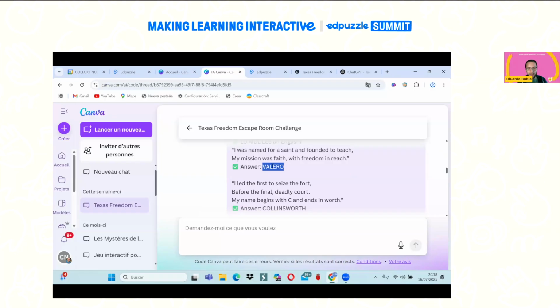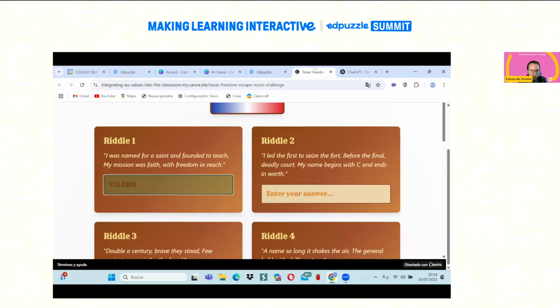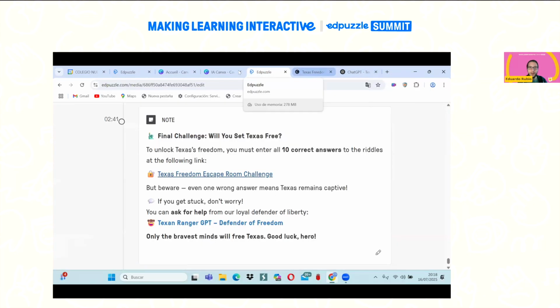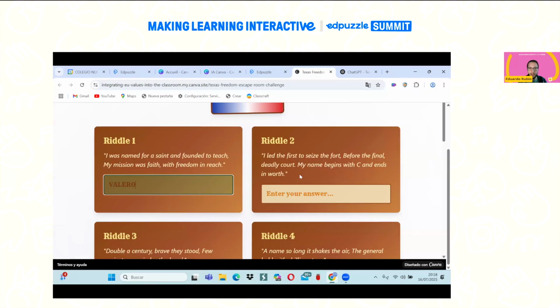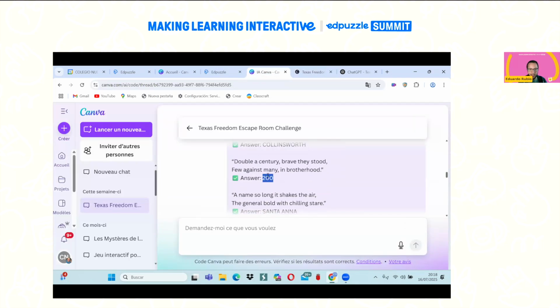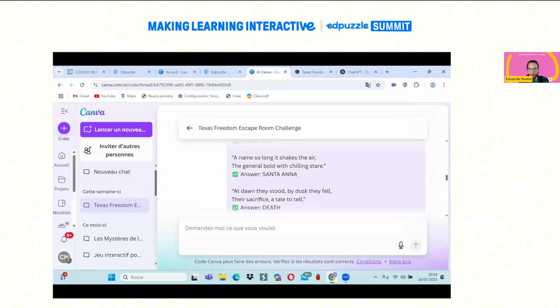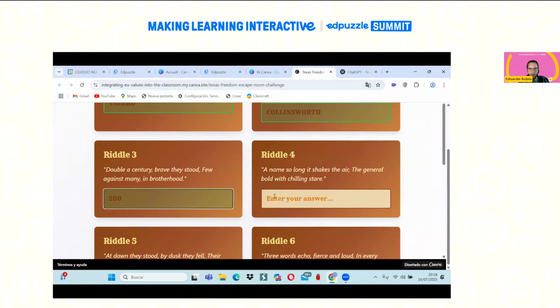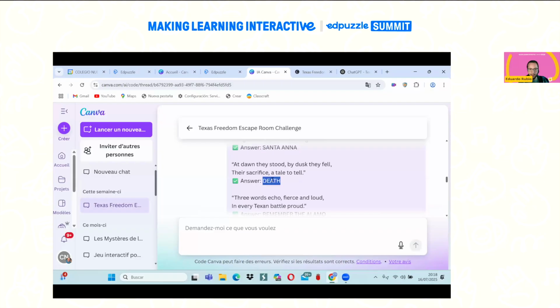The first one is Valero, and I'm going to show you how it works. We are going to copy and paste. So riddle one is Valero, and you see that it works. Second one is Collinsworth, so if we come here, it's correct. Third one, imagine that I put Eduardo. It's not correct, so the students can understand that it's not correct. Here, for example, we have 200. Santa Ana. And now we are in riddle 4. Riddle 5, we have death.